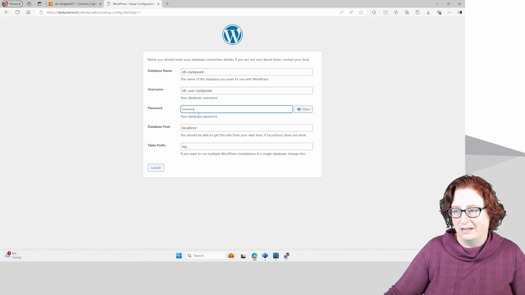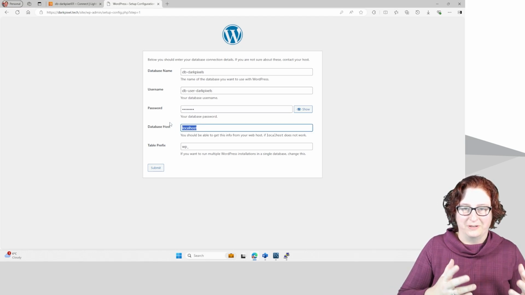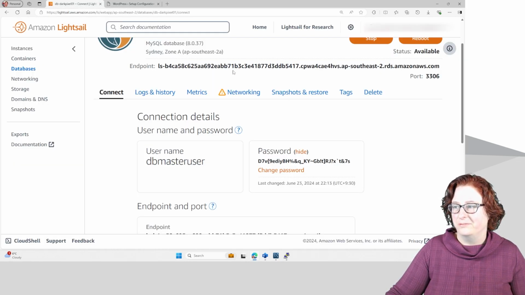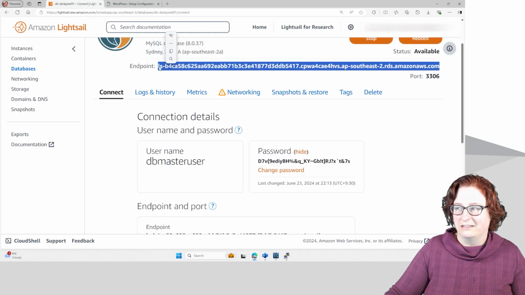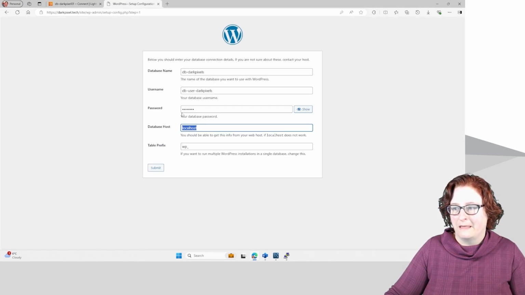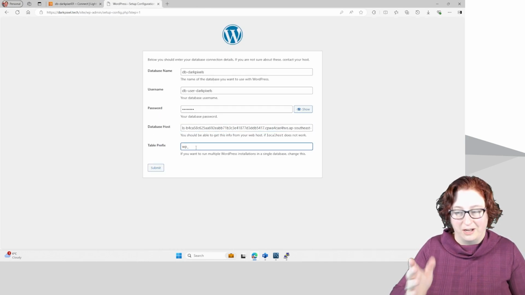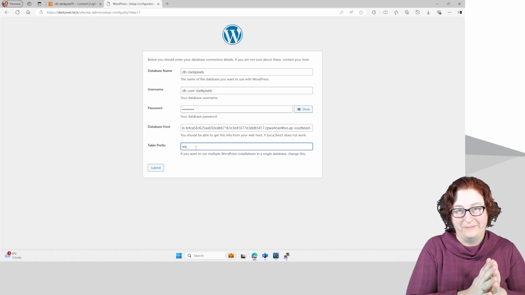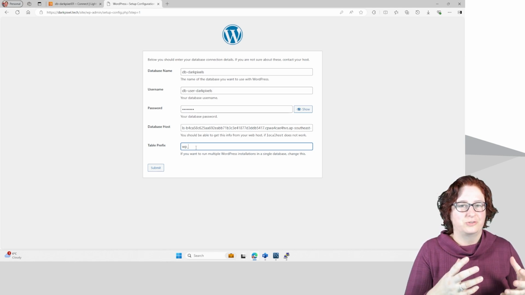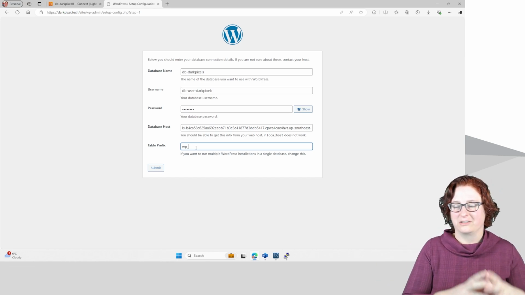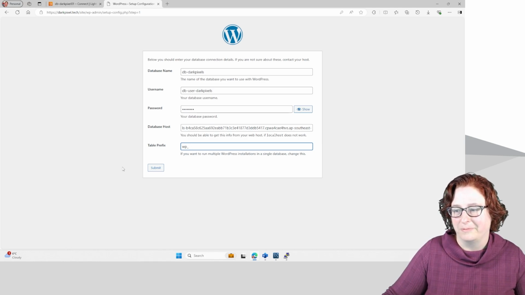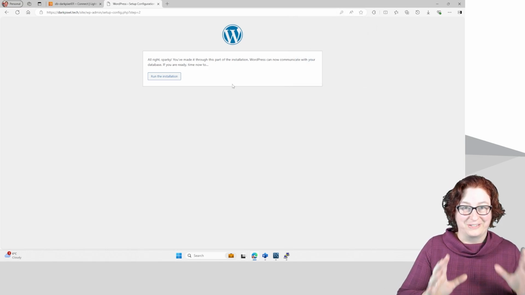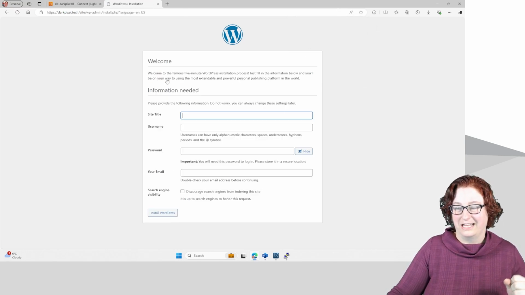And I'm just going to pop in my non-secure password that I've temporarily done. Remember, I'm deleting this afterwards. So my database host, so that was the URL that we picked up here, the endpoint in Lightsail. So I'm going to copy and paste that, pop that into my host, and I'm going to leave the table prefix as it is, because it's always handy to have a WP prefix on the table names just in case you accidentally install another application to the same database. I always try and segregate it, but you never know what might happen. And I'm going to click submit. So that's so far so good. Let's click run the installation.